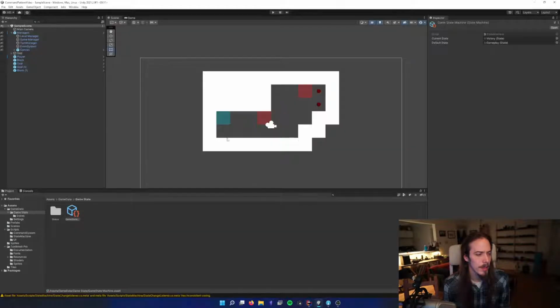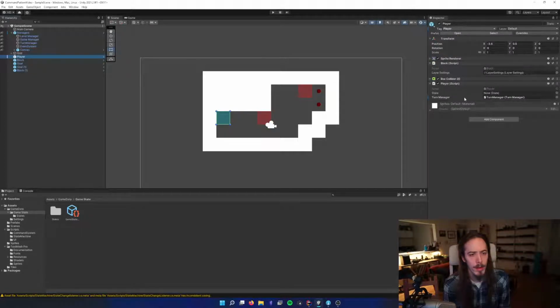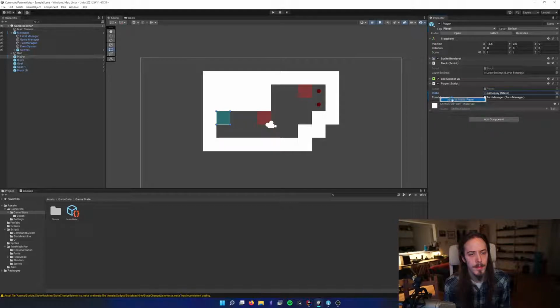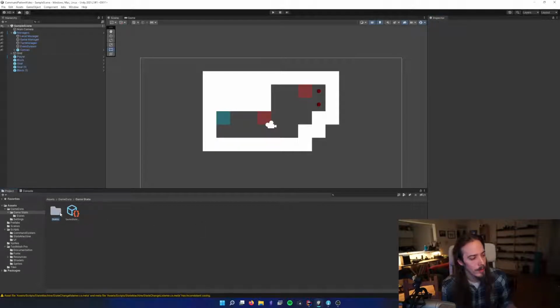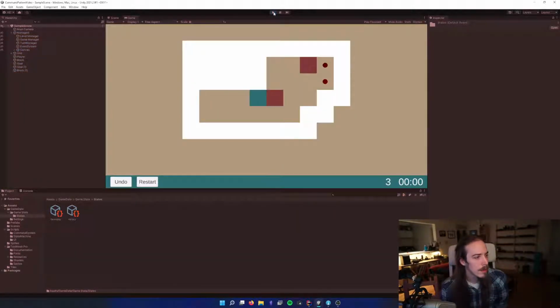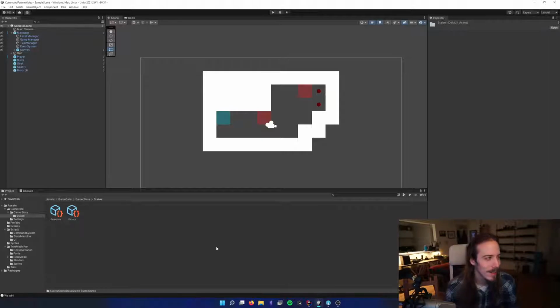Let's see what that looks like in the game. We can go to our player. We can tell it to listen to the gameplay state. And we were able to apply that to the prefab because we can always reference these states because they're just objects in our data, in our game. So let's see if it works. I am no longer able to move. I've entered the victory state and my game has ended. Excellent.